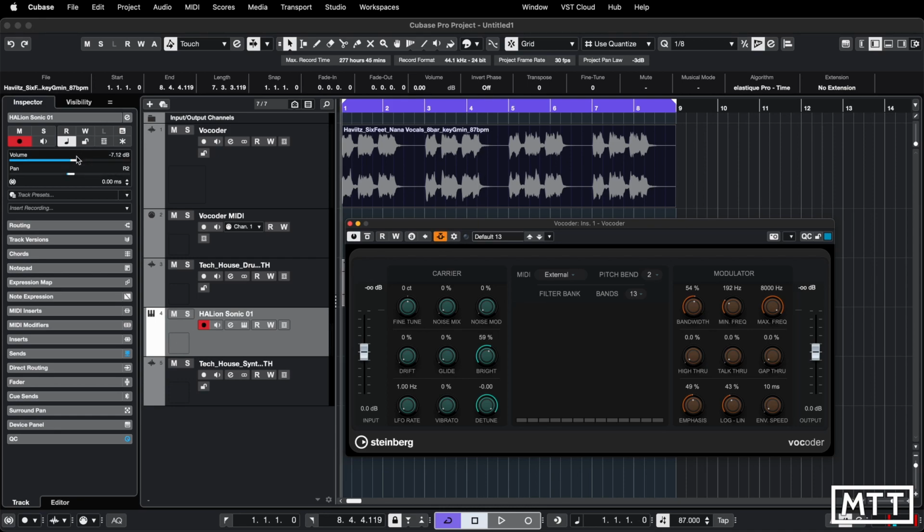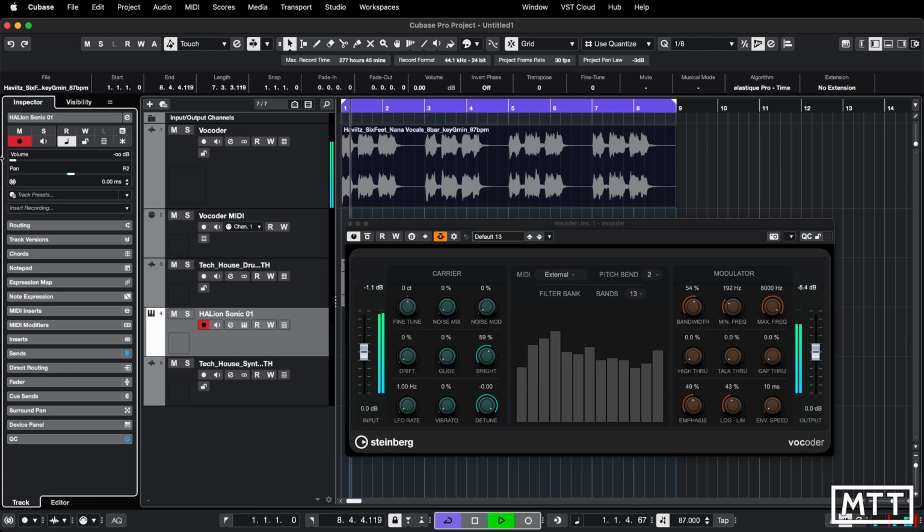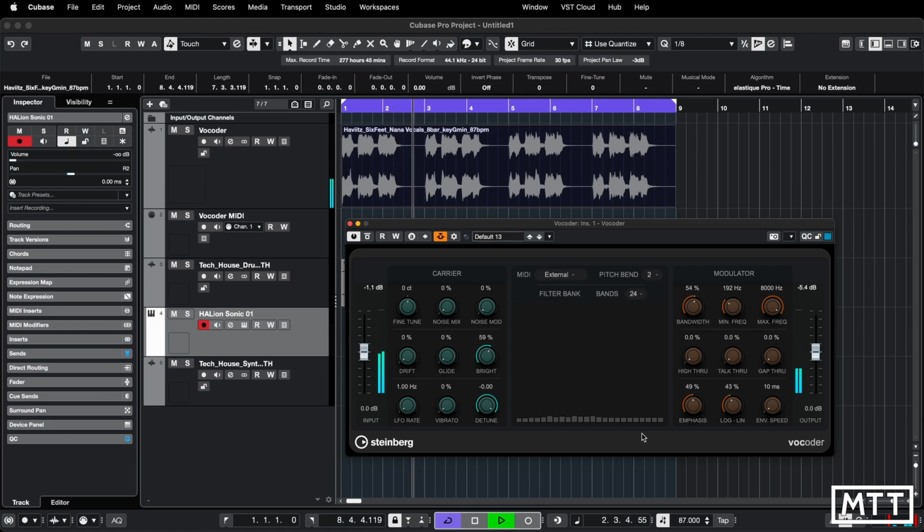Now, if I turn the volume down, so we're not going to hear the Halion Sonic, we play that. We get... It's like we're not really getting the original. And even if we go to 24 bands, so it's always been slightly disappointing to say that's okay, and we've got this nice mix of the two. You can play around with the gap, etc.